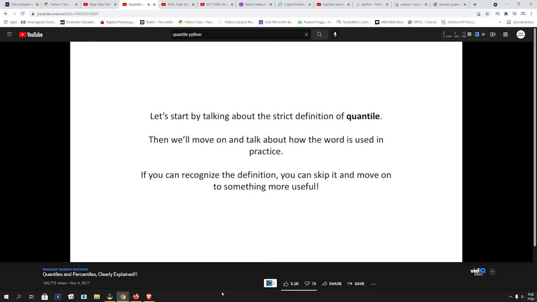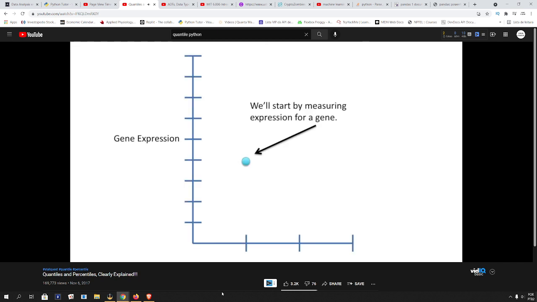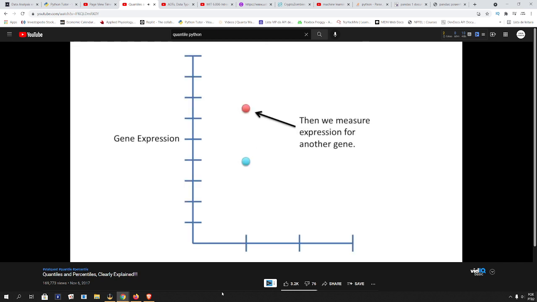If you can recognize the definition, you can skip it and move on to something more useful. We'll start by measuring expression for a gene. Then we measure expression for another gene.